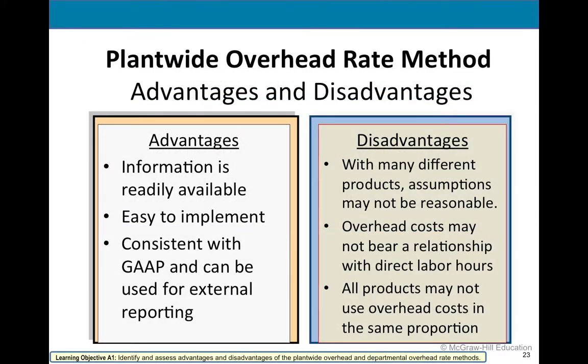Again, that was the big advantages and disadvantages for each one. One of the advantages if you do a plant-wide, again, it's just one size fits all. So it doesn't matter. It's easy to implement. We're just ready to go. Now the disadvantage is, well, you've got many different products, many different departments. Overhead costs may not bear direct relationships. You might not even use overhead costs in the same proportion.